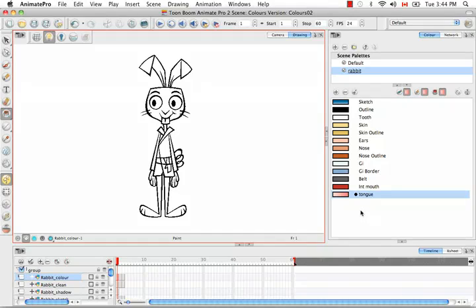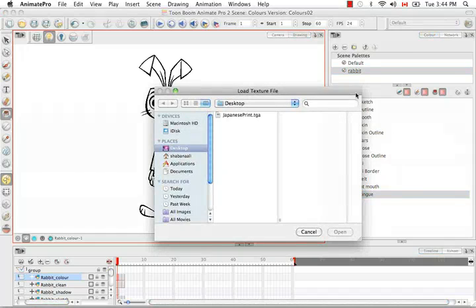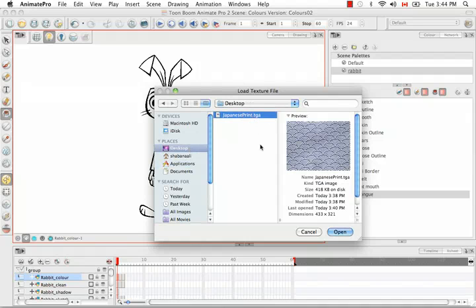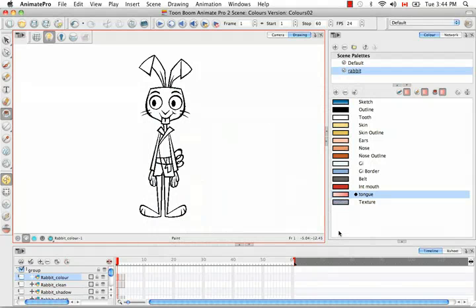So the next thing I'd like to show you how to do is to add a textured swatch. You do this by clicking on the third button in a row here, which is the Add Texture button. It's the plus sign, little t. And instead of the color picker window opening up, the Load Texture file browser window opens up and allows you to search on your computer for either a TGA, a Targa file, or a PSD file. So I'm going to select this one here, Japanese print, and click Open.